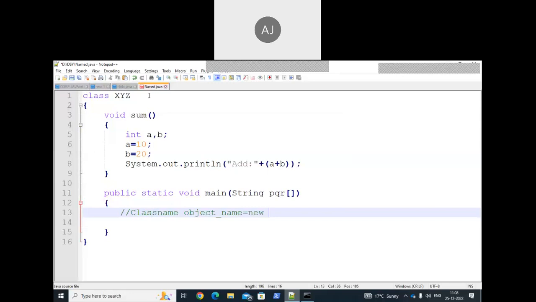Definitely. The method is defined outside the main function, so we need to create the object. How will we create the object? Here we'll use the class name. So I will just use a comment. Class name. After that, here we provide the object name.